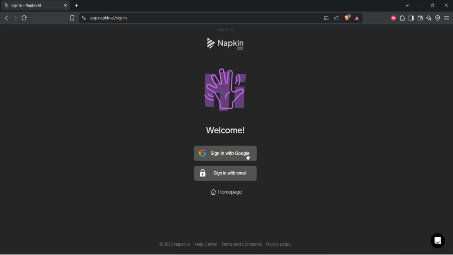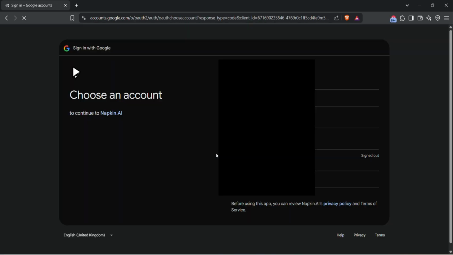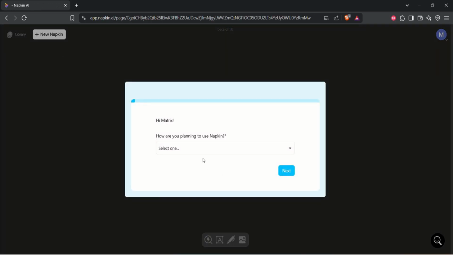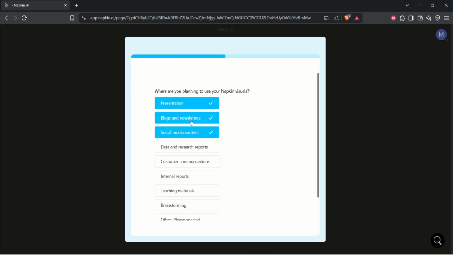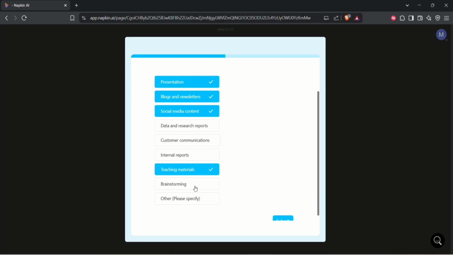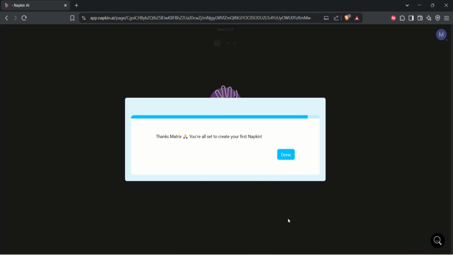If you're hitting it the first time, it will ask you to sign up. So I'm hitting sign in with Google. Now you need to choose your email. I'm choosing this. Now it is asking how you are planning to use Napkin. Let's say personal use. It is asking where you are planning to use your Napkin visuals. Let's say presentation, social media, blogs and newsletters. It is enough for this.